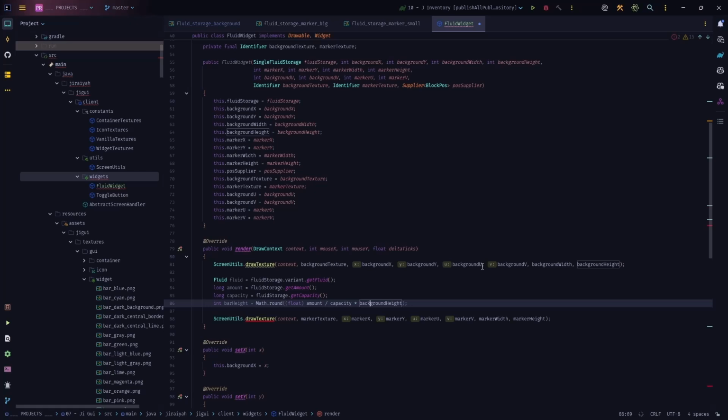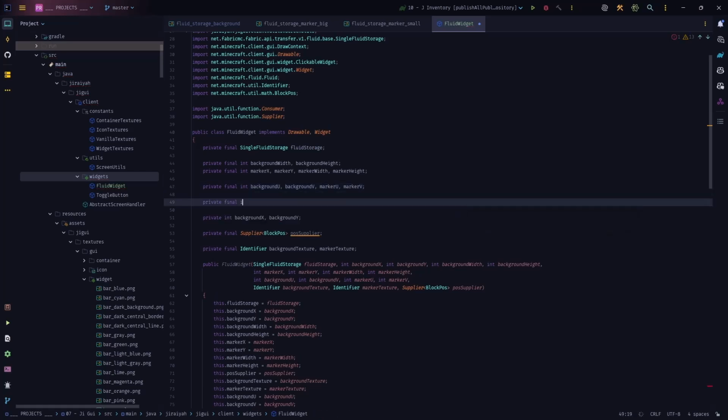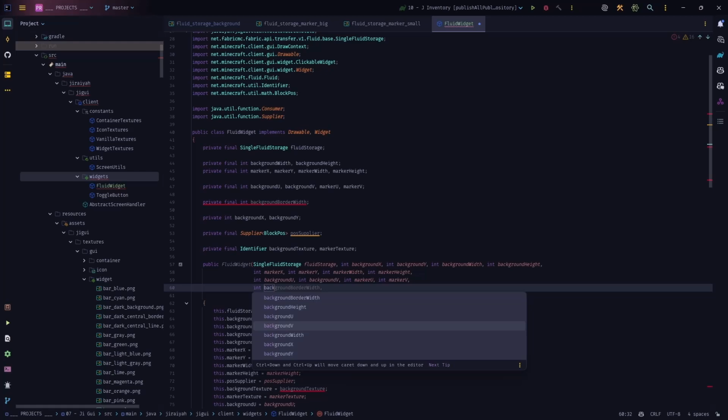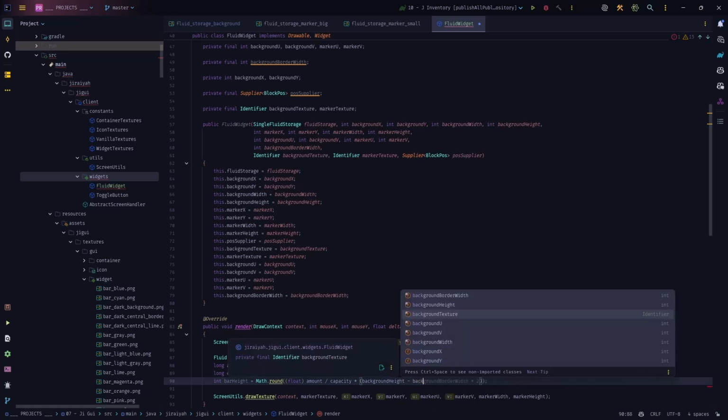But here, as I said, we need to reduce 2 pixels from the height because that is our border. I'm not sure if this makes sense for every texture or not, because the problem here is that people may have different textures for their container as the background, and that texture may have extra borders around itself. So I will add it here. I don't have any other way to handle it. So we will have a private final int, and that is the background border width. And again, I will accept it somewhere. Yeah, here int background border width, and finally I need to assign it here, and this will be the background border width multiplied by 2.